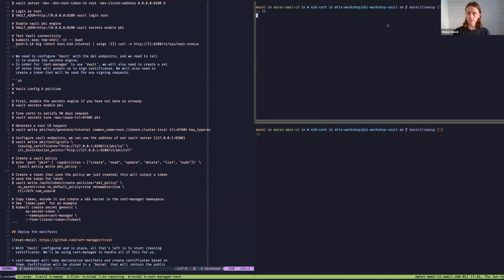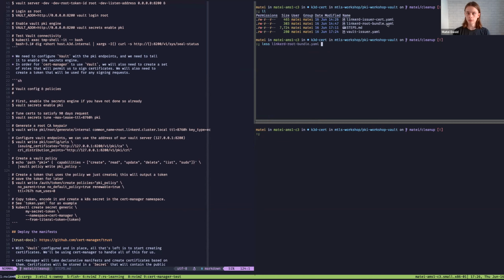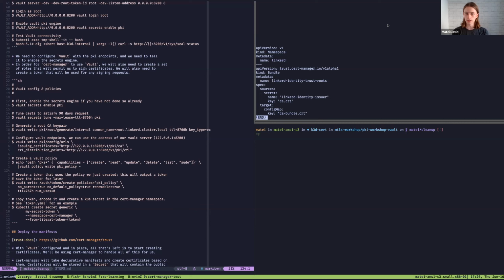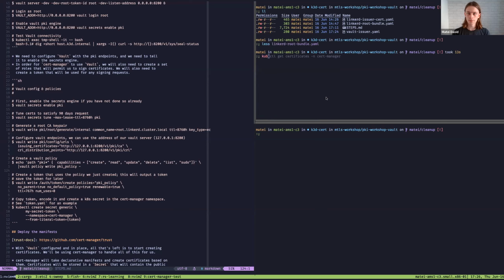Now we're ready to get our config map into the Linkerd namespace. So I'm going to do that. If we look at the root bundle, this is a trust bundle that will take whatever we have in the identity issuer secret. We don't have a trust root secret anymore, so we're going to use the identity issuer certificate. We're going to take the CA and put it in a config map in the Linkerd namespace. So I'm just going to apply that.